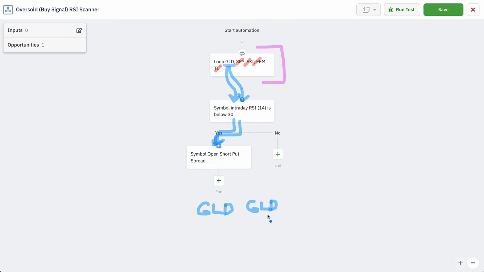Now you're probably thinking to yourself, wait a second here, I just wanted one position, maybe in GLD, right? One position in every ticker as I go. Well, you didn't tell the bot that you wanted that. You just told it to look at these symbols, and any symbol that has an oversold RSI, whatever one that is, open a position, and it would keep doing that until it hit its position limit.